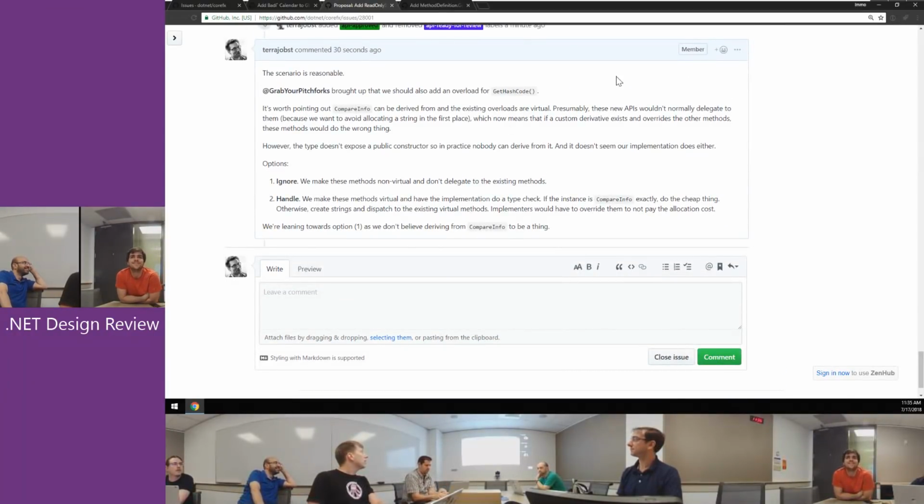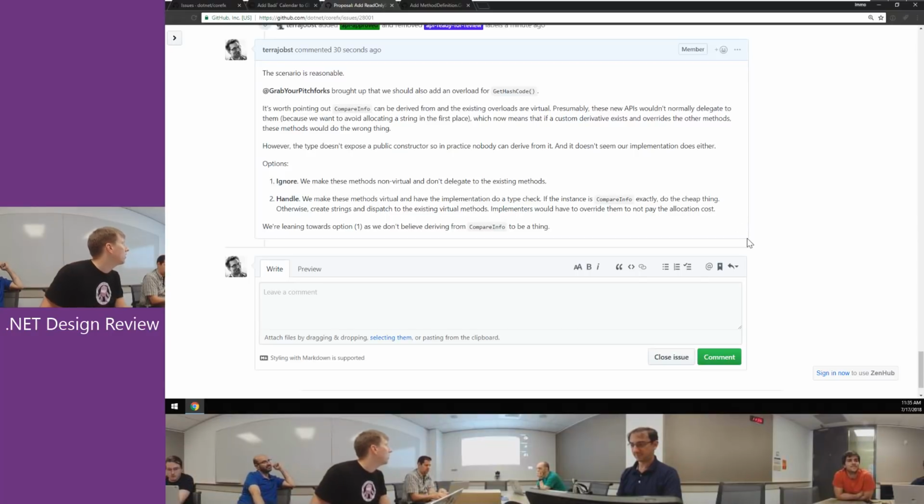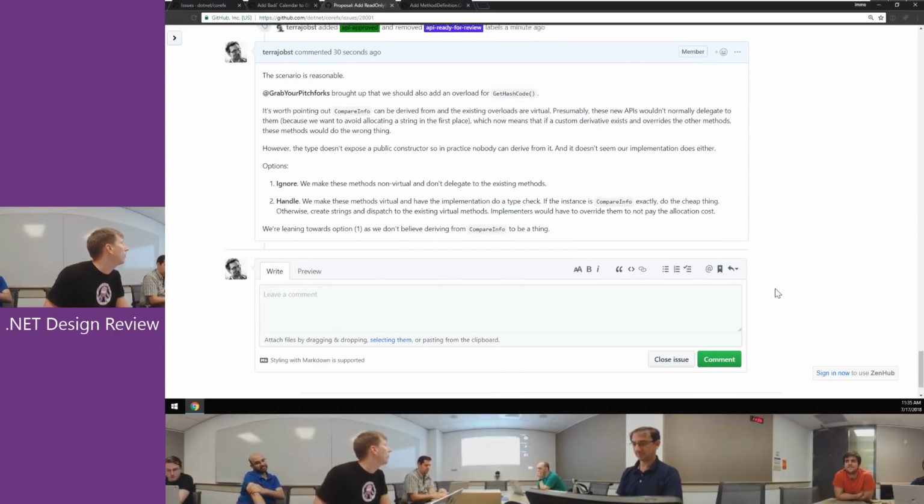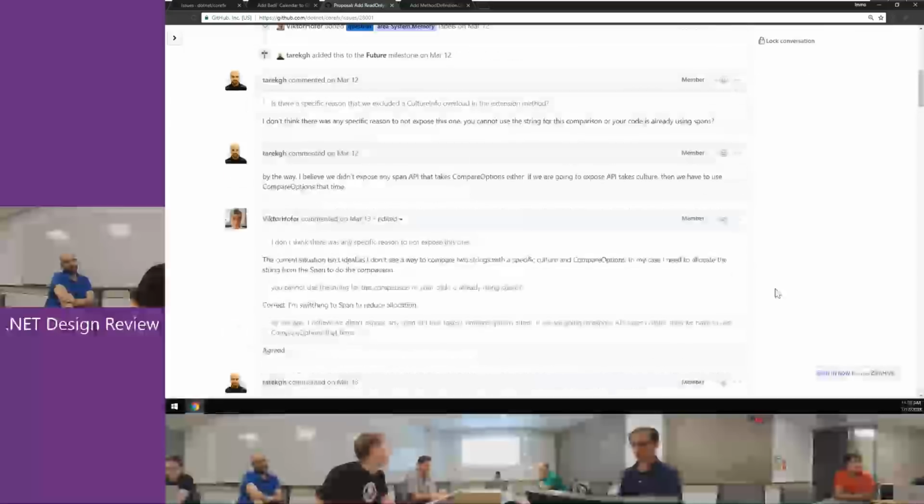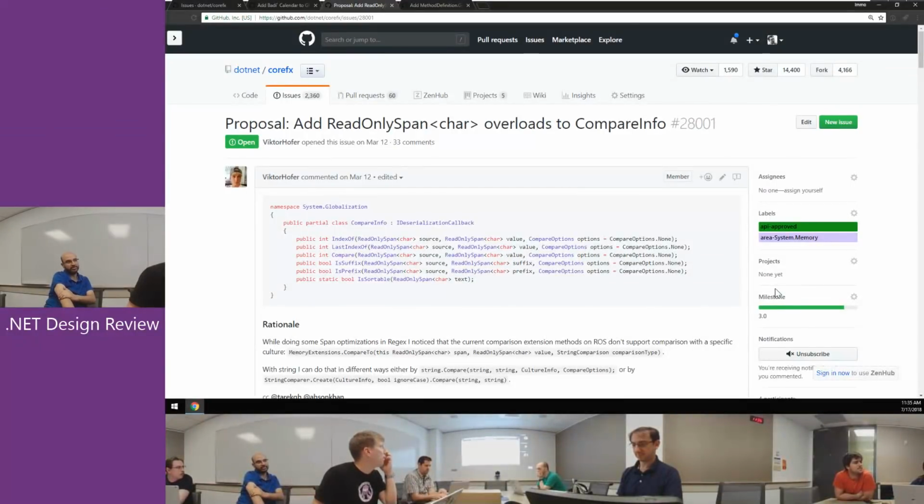Yeah. Doesn't matter. I'll clarify that the type doesn't have a public constructor. In practice, nobody can derive from it, so it's fine. Yeah, in the future, if we decided to have a public constructor, it would be different. But anything else? Otherwise, this is it.